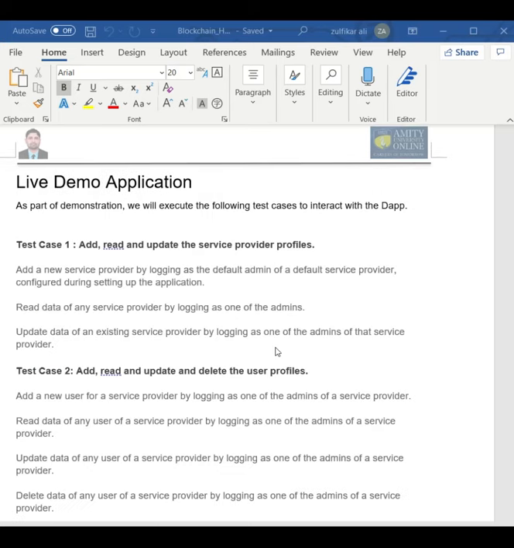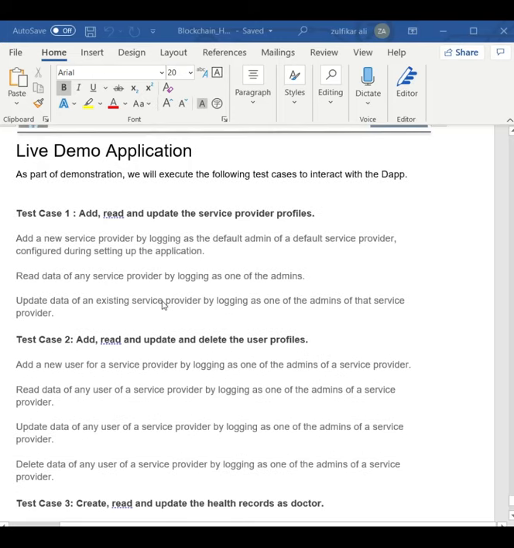As mentioned earlier, we are going to run the test scripts and test cases. So these are the test cases, and there are individual sub test cases or test scripts we are going to run during the code walkthrough.